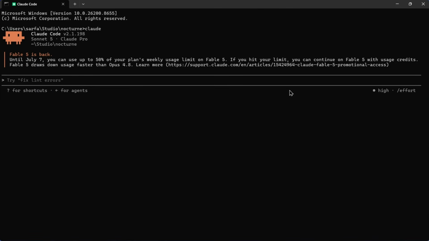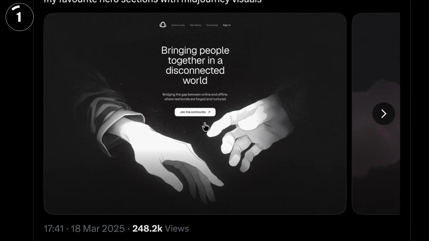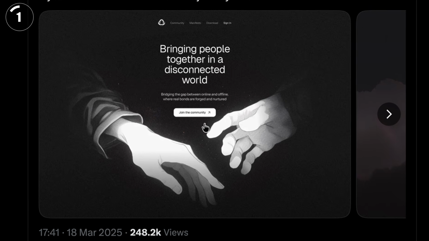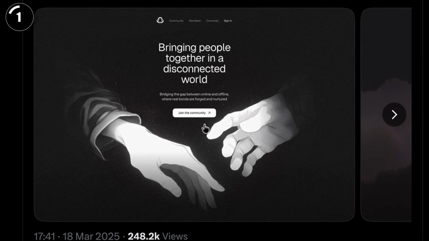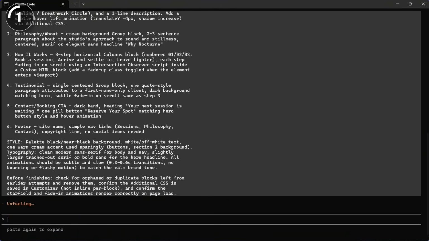Let's start with the easiest one. Method 1. This is by far the simplest workflow. In this method, we're using this landing page as our reference. The goal is simple. Use Claude code to recreate the overall design and layout in WordPress using prompts. Let's start by giving Claude code this prompt and see what it comes up with.